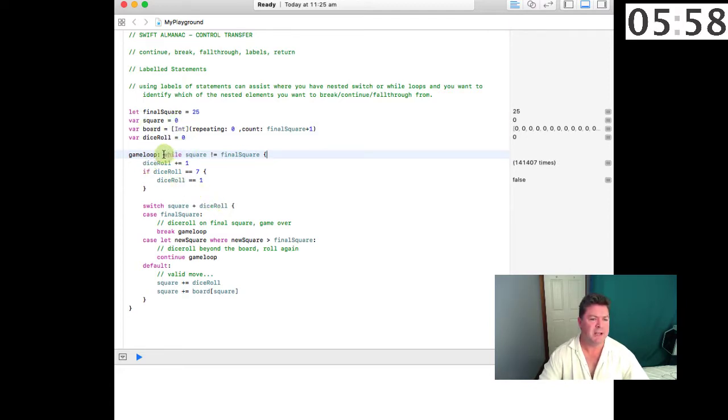What we've got is a label here, gameLoop colon, and then we've got a while loop. While square doesn't equal finalSquare, we're going to roll the dice and do all this stuff in the middle. And part of our switch statement is, have we hit the final square? If we have, when we break, we don't want to break out of the switch statement. We want to break out to gameLoop. So we just write break gameLoop, and it takes us back to this label here, and it continues on processing.